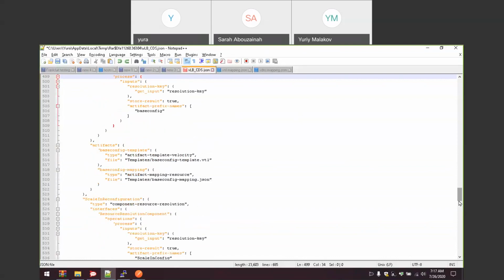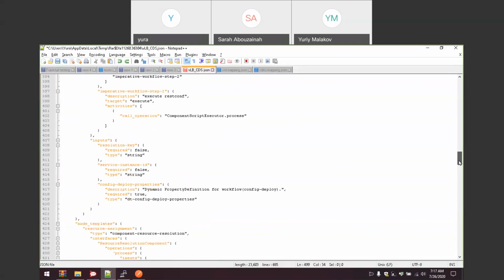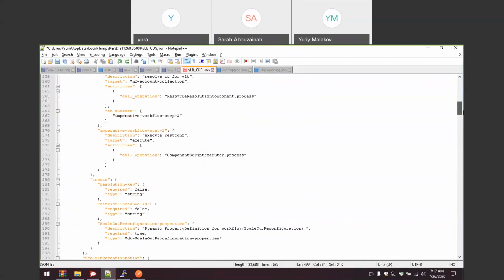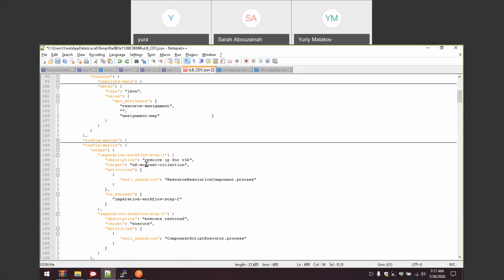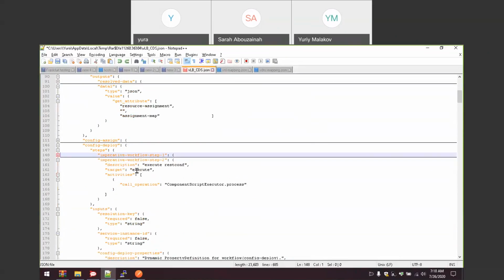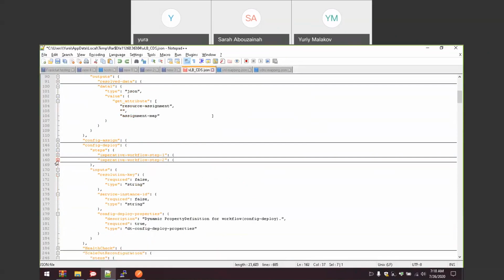But if you look at that specific step, let me just share the steps that we execute. Give me 1 minute. Here, it's the config deploy. First config deploy executes NF account collection, and then it would execute netcomp. So it's a two-step workflow that's being executed. And then it's done.